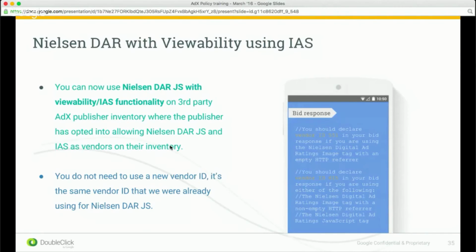And secondly, you should declare the vendor ID 615 in your bid response if you're using either the Nielsen digital ad ratings image tag with a non-empty HTTP referrer or the JavaScript tag. And one thing worth noting here also, always use an SSL compliant version of the pixel. And if you want to receive the full implementation best practices, then please do reach out to your account manager.